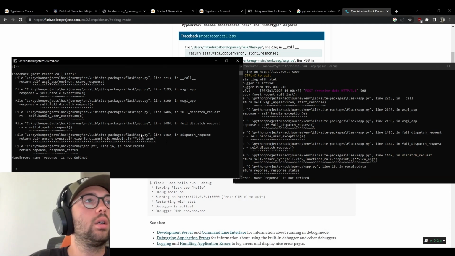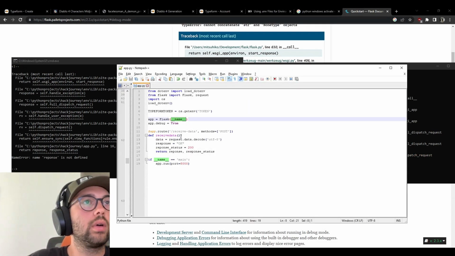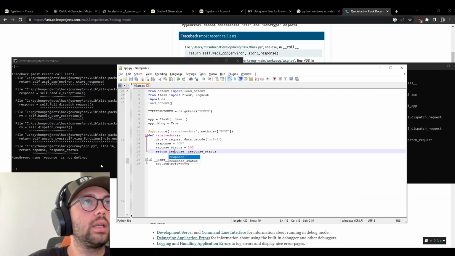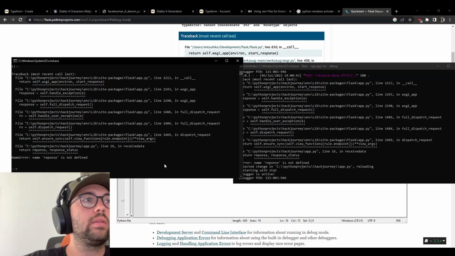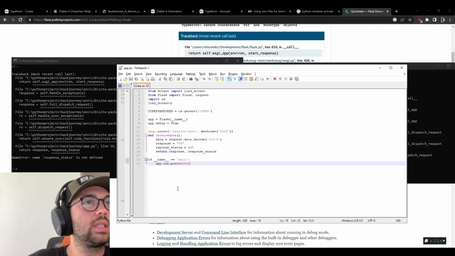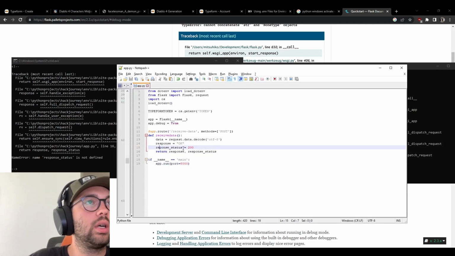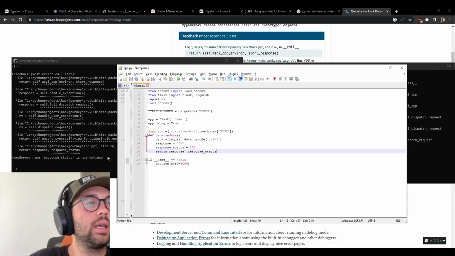Boom. Okay, name response. So I have a typo. All right, I have to add an S here. And now it's gonna reload. See, the debugger reloaded, detected a change in my file. And the response status is not defined. Oh, I have a typo here. Yep, sorry.